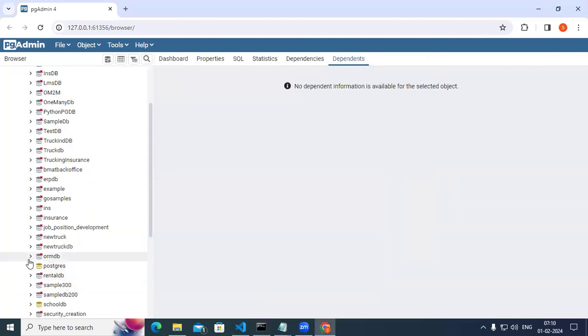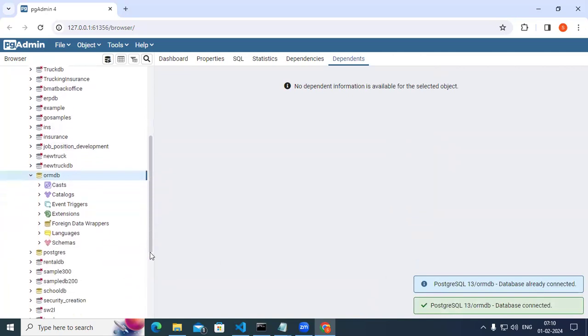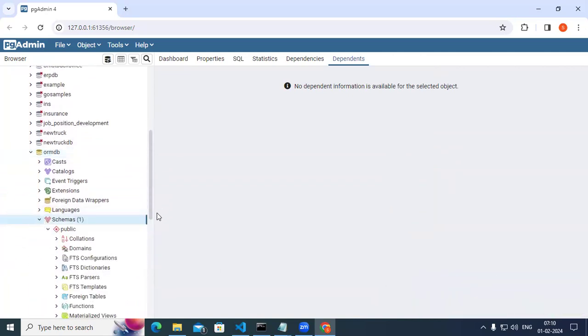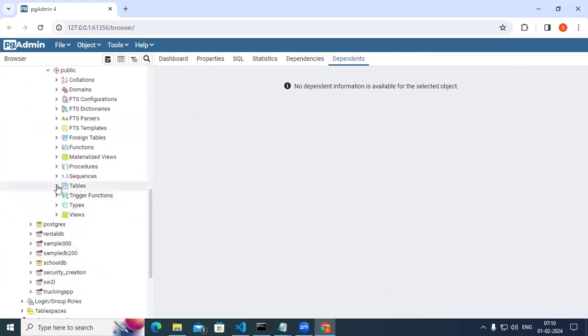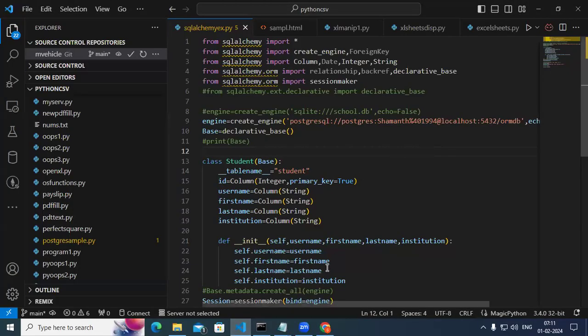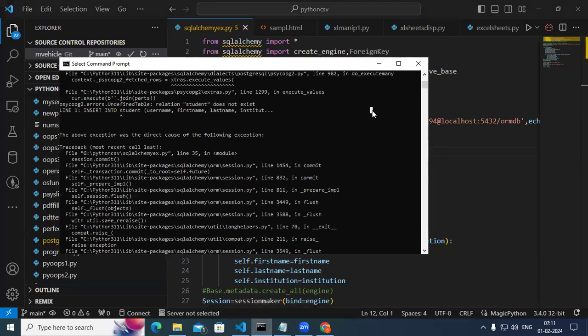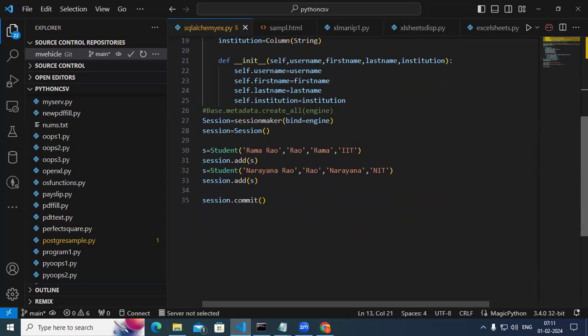First of all, go to this and try to see whether any table is created. So no tables are created. Just refresh it. No tables are available. So what is the problem? We need to check in this now. Okay, in line number 35, session.commit is giving an error here. Okay, we come to the code and see why this is giving an error. Line number 35, it is actually giving an error here.